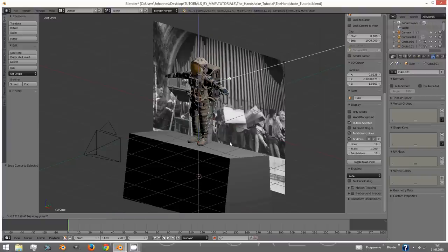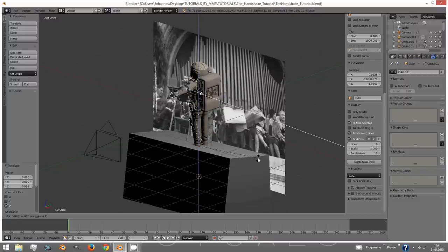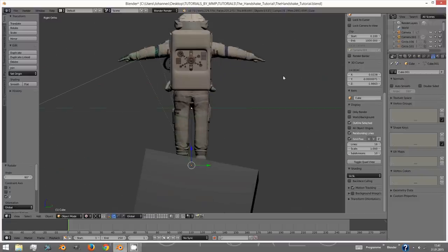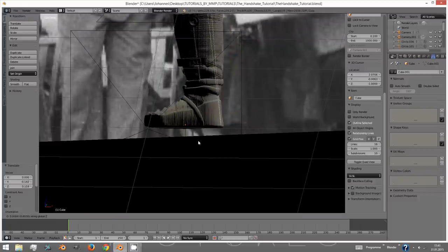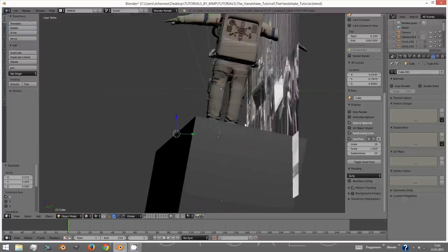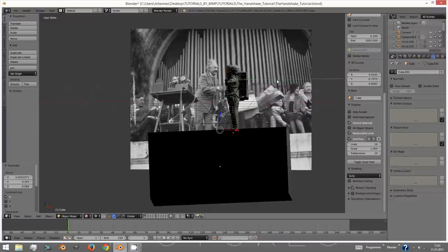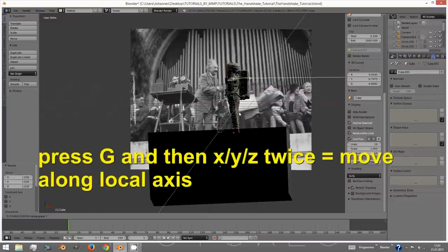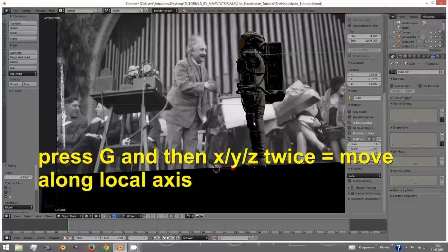We move him down the z-axis, rotate him minus 90 degrees, and after jumping to orthographic side view, we rotate him so he's along the normal of our cube. Adjust our astronaut to your liking. It's best to move him along his local axes to keep him oriented perpendicular to the surface. You do so by pressing XYZ twice after pressing G for grabbing or moving him.